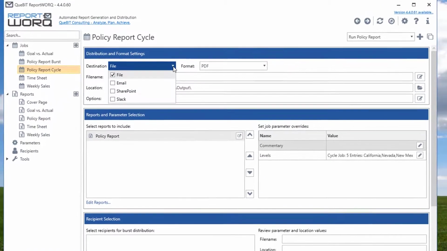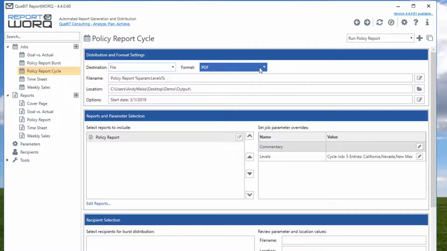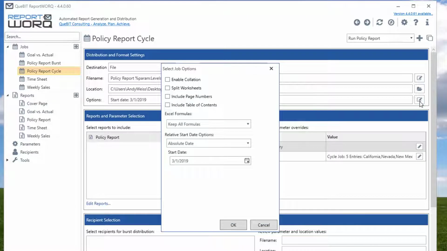In the Jobs section of ReportWorks, we can set this report to distribute to the file system, email, SharePoint, or Slack. We've chosen a PDF file, but Excel with or without formulas and HTML embedded in the body of an email message are also available. In the Options section, we've chosen a specific start date of March 1st. However, we could also base the date relatively from today, for example, current or prior month.